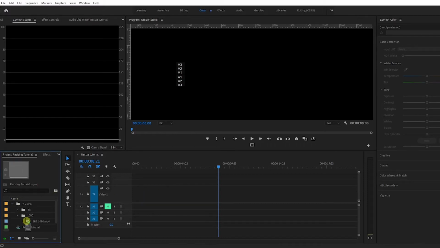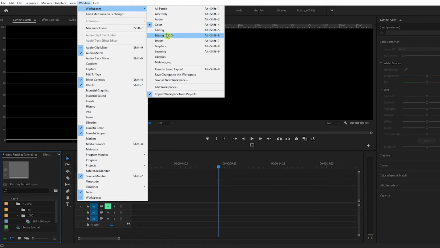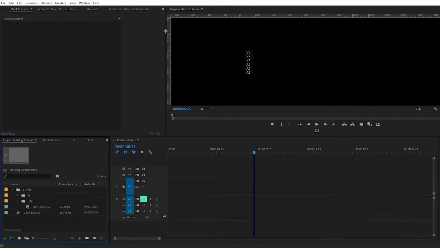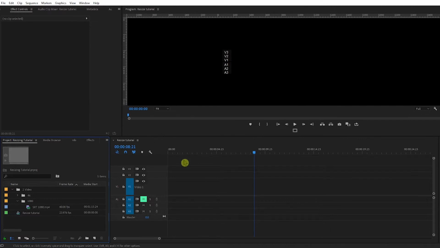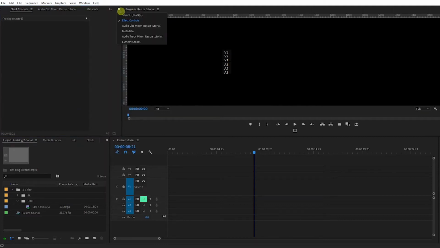So as you see over here, I have 4K and 1080 footage. So let's go into workspaces, select editing, so we're on the same page. Stretch this out a bit here. And we want our effects control to be available to us. We see it's selected there. In Windows, if you're not seeing it, let's go to Effects Control, select it there, and we have it, we're ready to go.